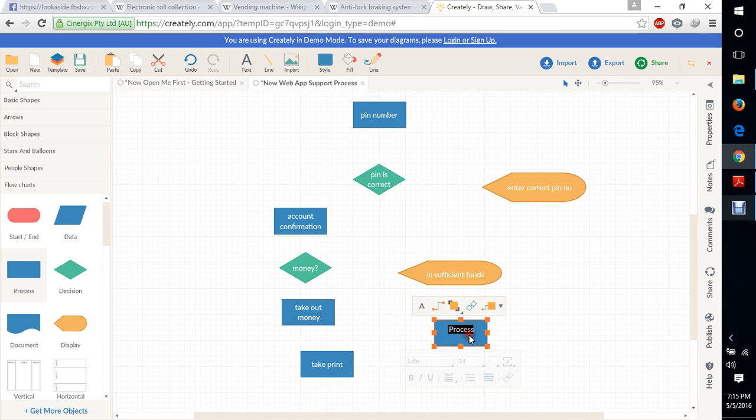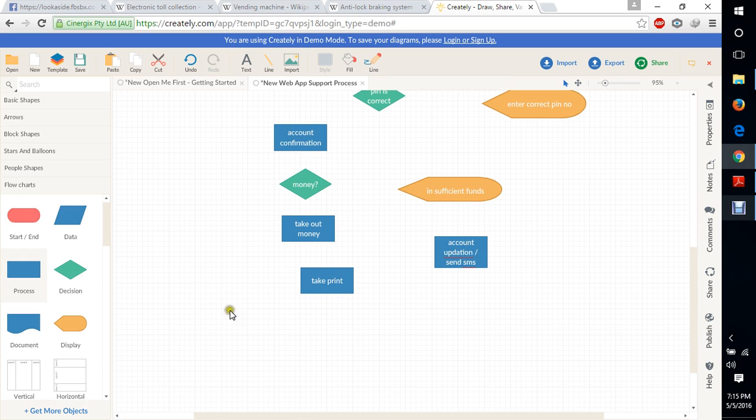Then it will update all the account information by sending messages. Then we need to take the printout. It will also show how much amount we took and what amount is remaining, like that. And then there are options: cancel the transaction or proceed with the transaction.